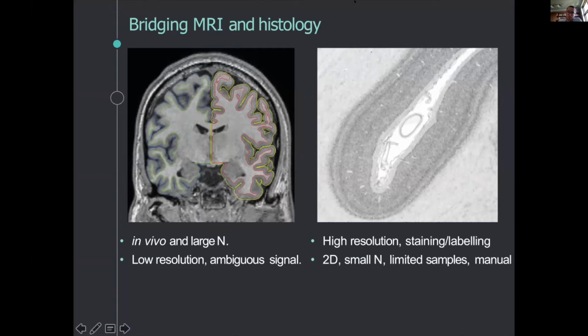moment with MRI. At the other end of the spectrum, we have histology, where we have very high resolution, and we can be very specific about what we're staining or labeling. Generally, this has been 2D with small numbers of individuals and very limited numbers of areal samples, as well as requiring a large amount of manual annotation. And so the BigBrain as a 3D digital histological atlas is uniquely placed to provide a link between these two modalities and scales.